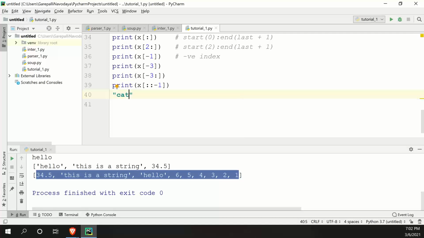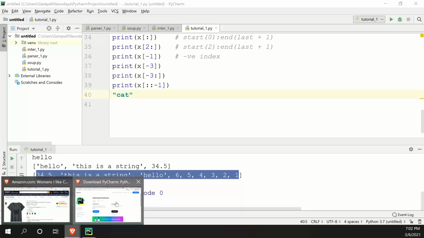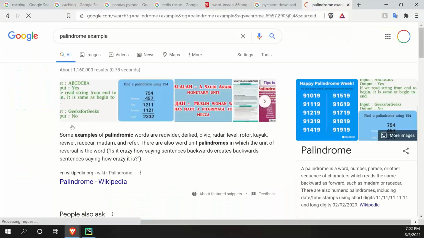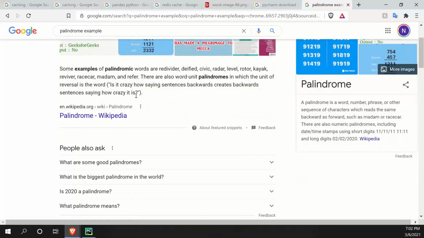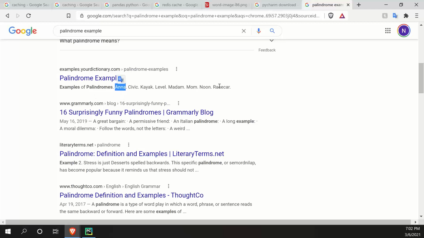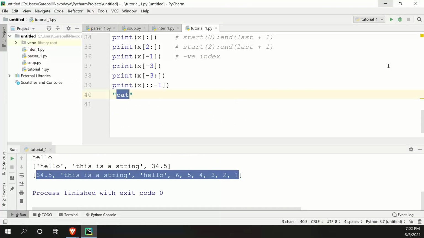So let me look up a palindrome example. Give a simple example. Okay, so let's take civic. I have a string called civic. The interview question will be like, can you tell me whether a given string is a palindrome or not? So x equal to civic. How do I reverse this string? So what is a palindrome? A palindrome is if you go from front to back or back to front, it's the same string.